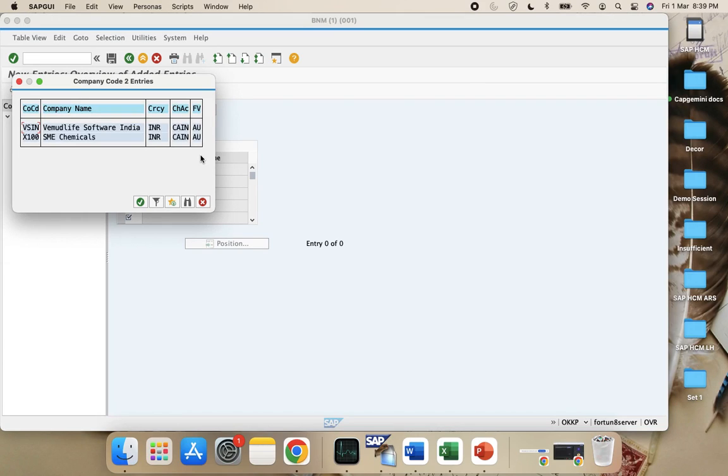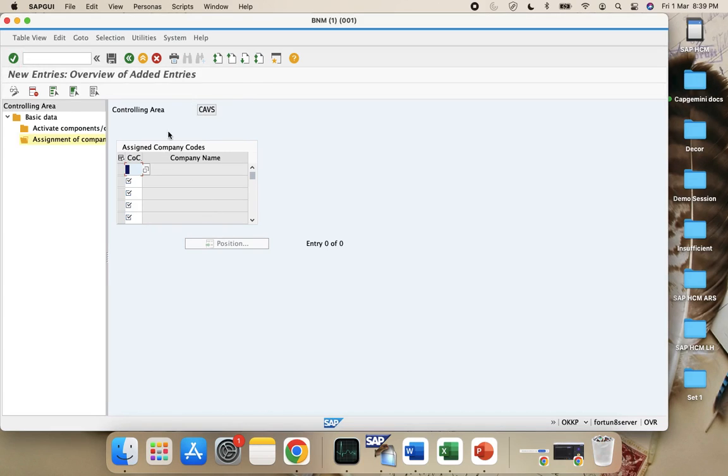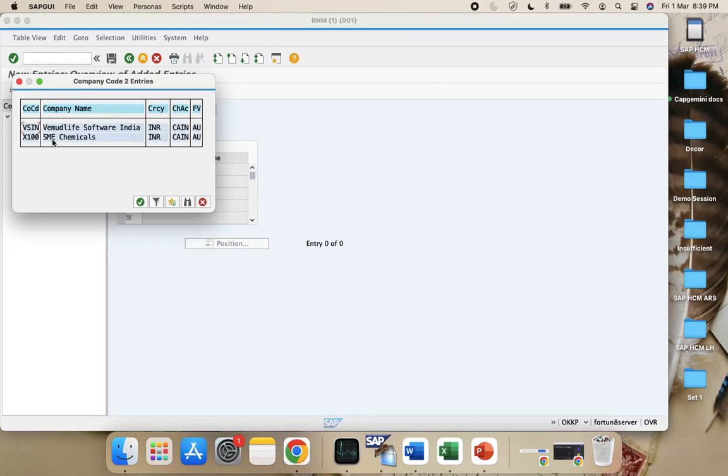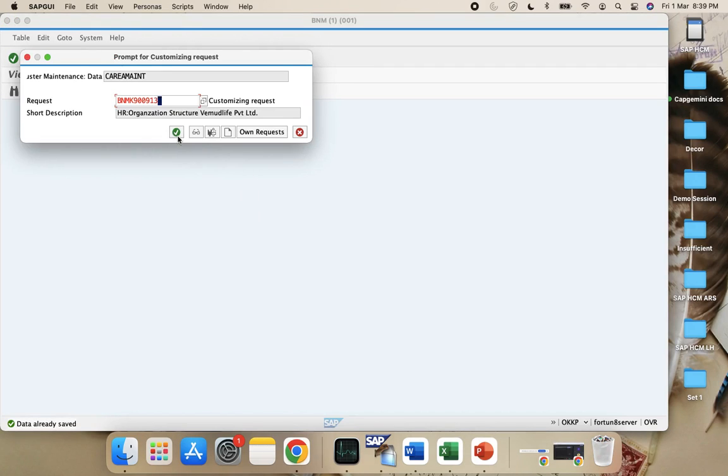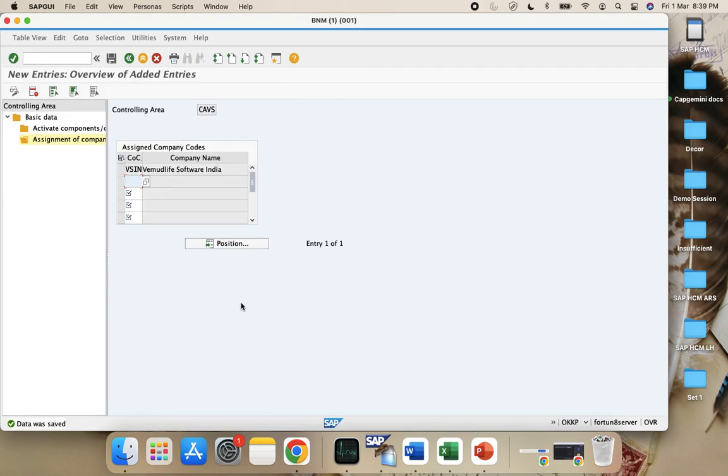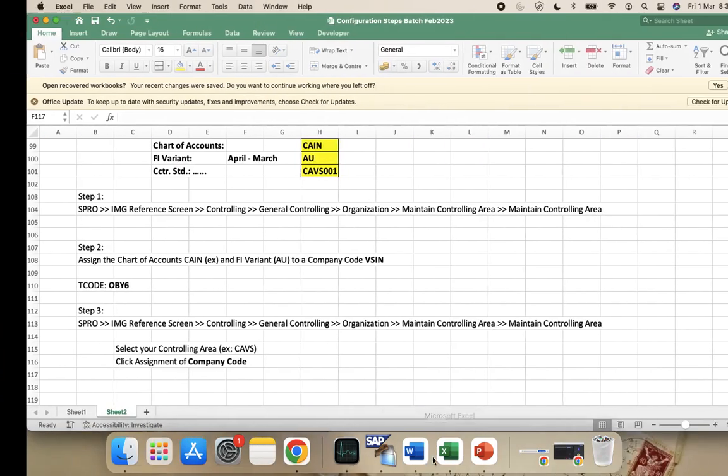Yes. Why? Because the chart of accounts and the fiscal year variant, I have changed these as well. Now it's the same for this company with this controlling area. So we'll stick to our original company code, the one we were doing the configuration for. We'll select this one and we'll save it. So this gets saved.